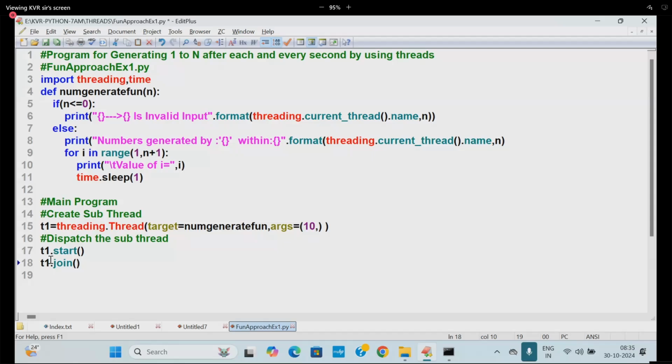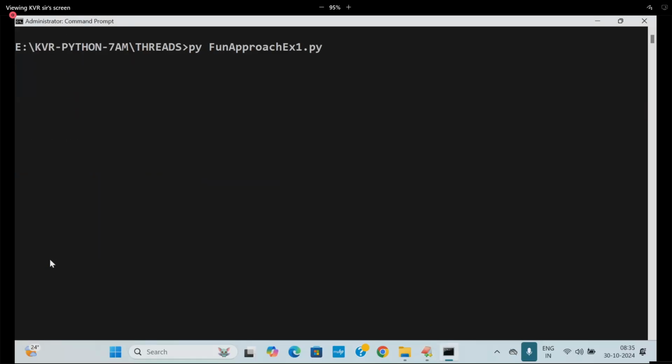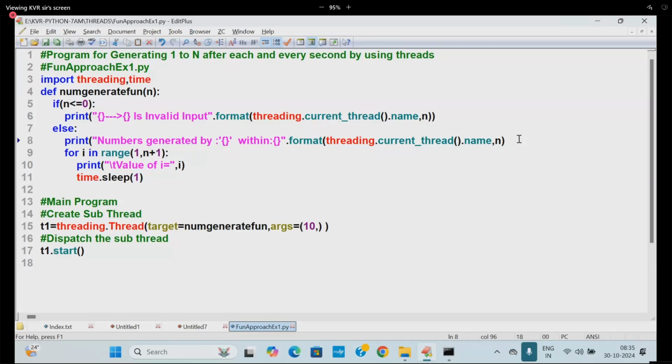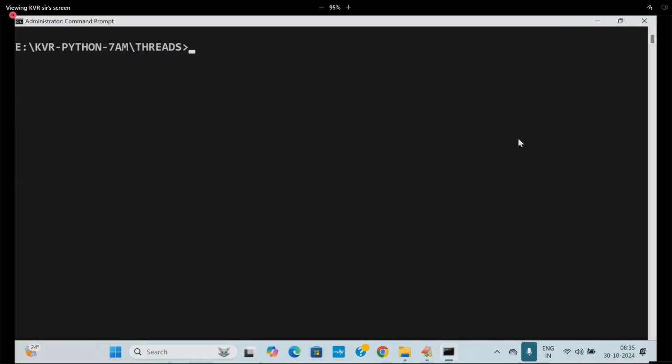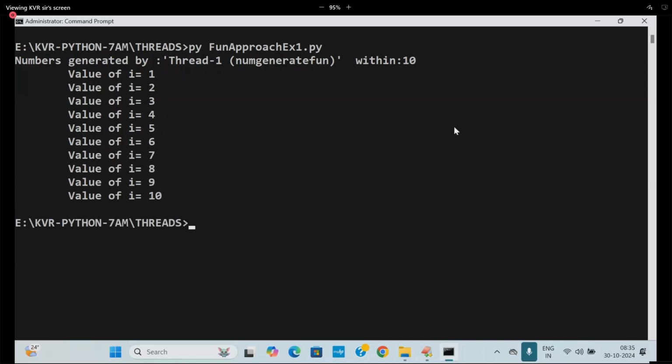Even if you write or not writing, it doesn't matter. I think you are following me. Execute the py file. See this now. What happens? The bracket closing needs to be taken properly. So here, done, execute. Here it shows numbers generated by thread 1 within what? Within 10. Thread 1 only. Number generation function. Close. If you want to give your own thread name, you can give it.